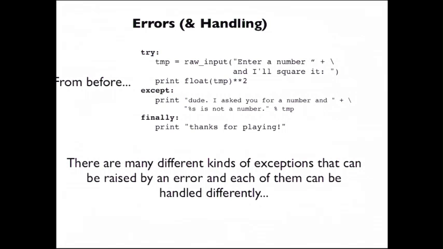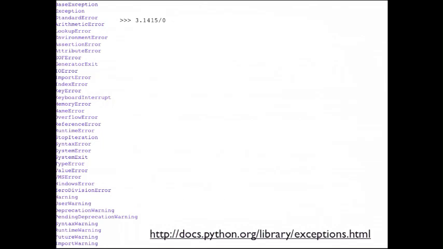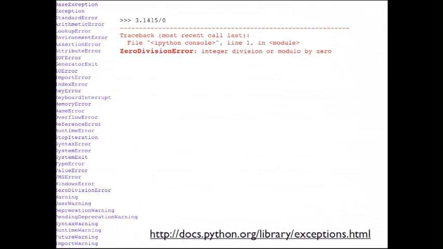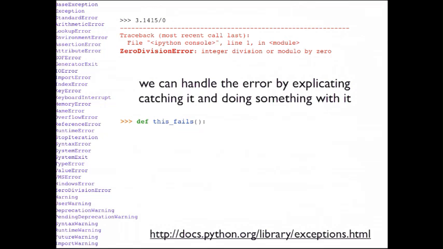Each one of those errors is thrown by the interpreter when something goes wrong, in the context that that error is known for. All of the exceptions in Python are part of a very large hierarchy of objects and classes. You see a whole bunch of those listed on the left-hand side right there. When I divide pi by 0, I get a zero division error, right? And you can imagine that is a subclass of a larger math error class. We can handle these errors explicitly now by catching them and doing something different with them.